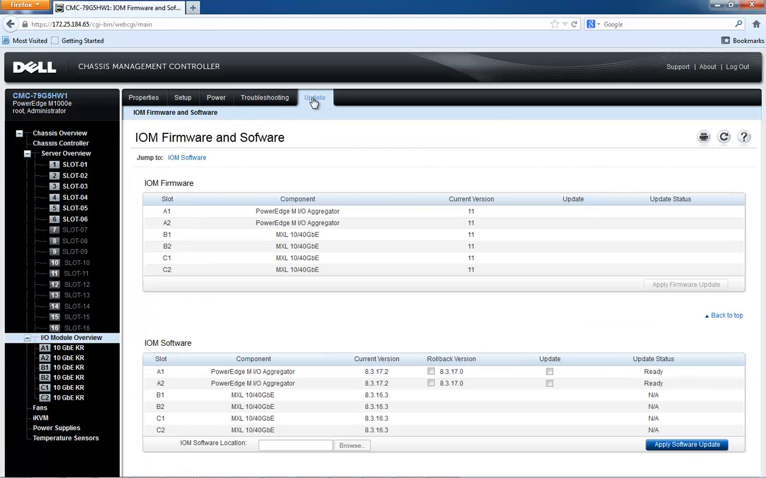and then we're going to go over to the Update tab and take a look at what we can do for the IO aggregator from the Update page. Now in here we have some versions that you can already see. We're running 8.3.17.2 on our IO aggregators. And then we have the previous version that was installed before they were last updated, and that's a rollback version.